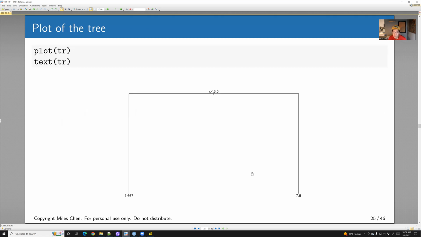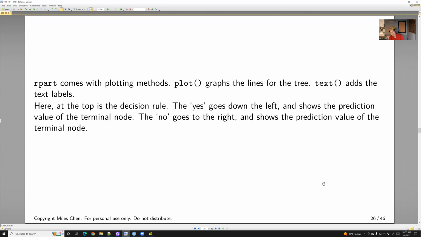You can plot the tree. This is not a very interesting tree, but it says this is the split. If X is less than 3.5, yes, go to the left and your predicted value is 1.667. And if the answer is no, go to the right, and your prediction is 7.5. And so we have two terminal nodes. If you had probably more variables and more terminal nodes, it would look a little bit more like a tree.